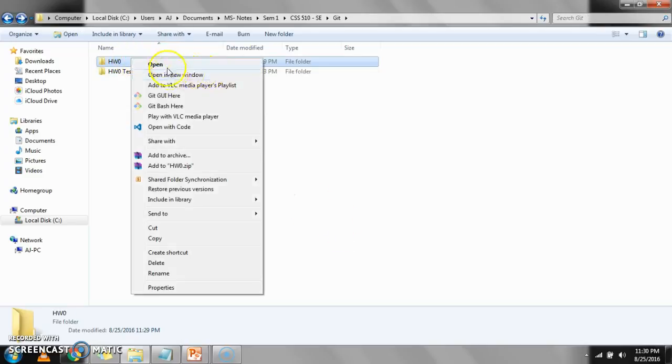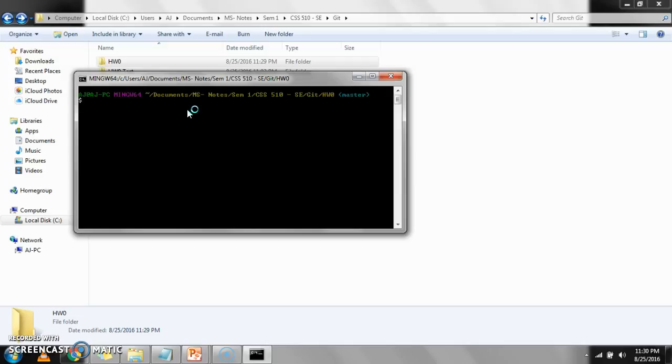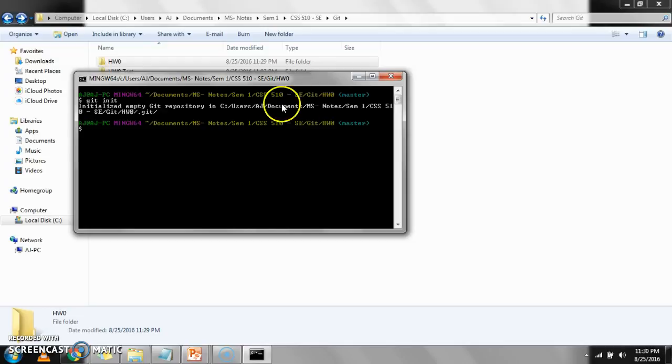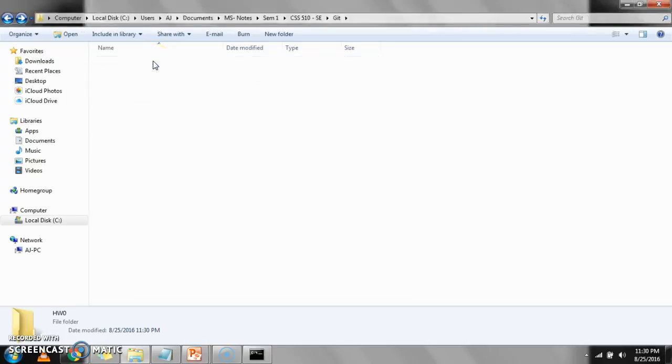and in order to initialize this as my local repository I need to open Git Bash. I open that and I type git init. So we're already inside that folder. As you can see, the path is there, and I'm initializing this HW0 as my local repository now. It's done.